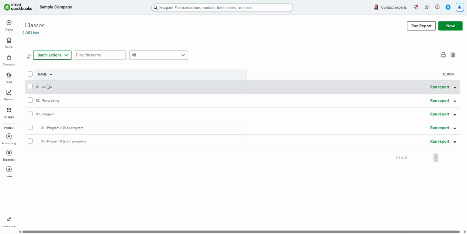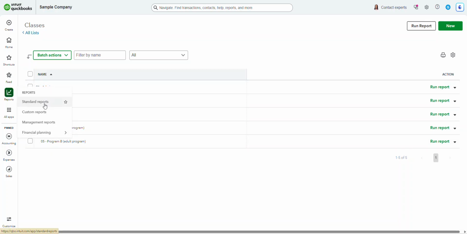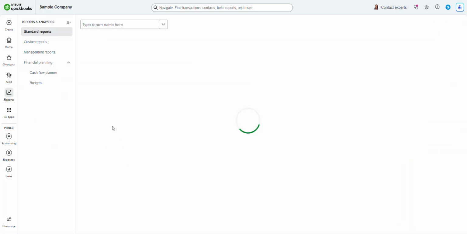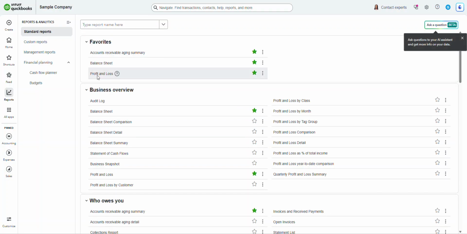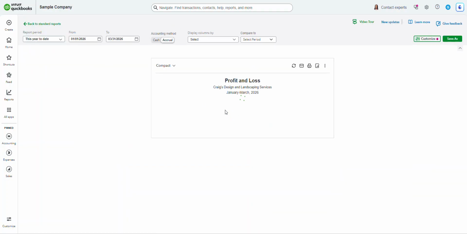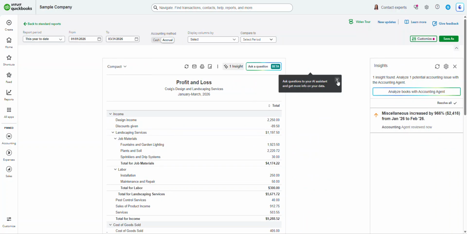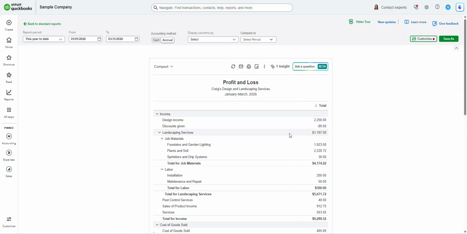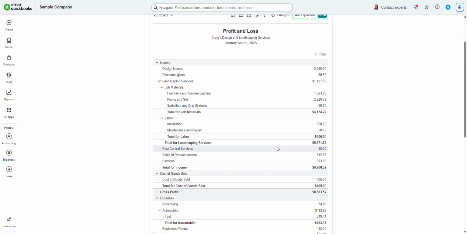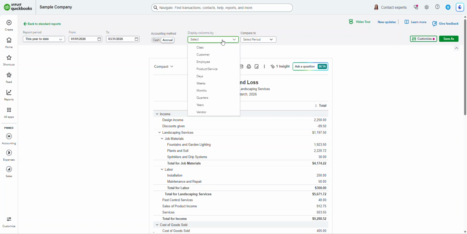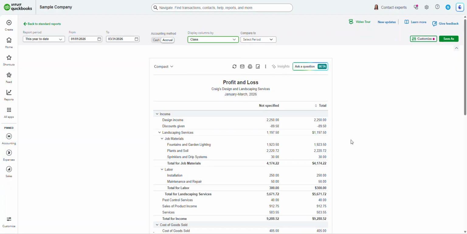So then let's go ahead and run a P&L, and we can see here, okay, they did January through March. Now what we need to do is see this by class. Right now, this is your totals. This has got everything all added up. Now I can come in here and have a whole bunch of choices to give myself columns here. And a great one is class.